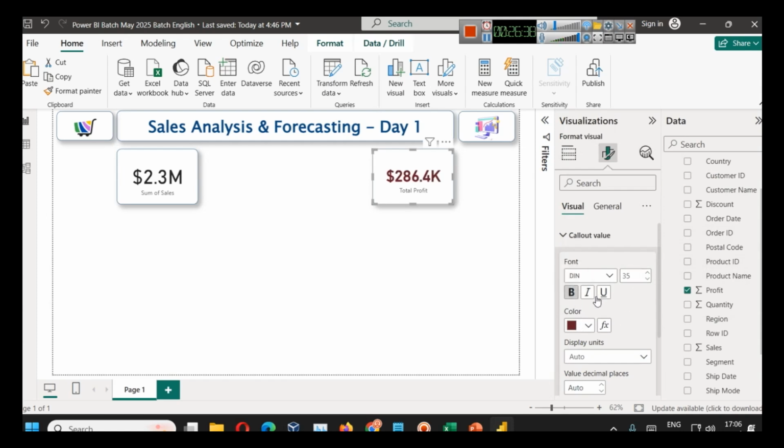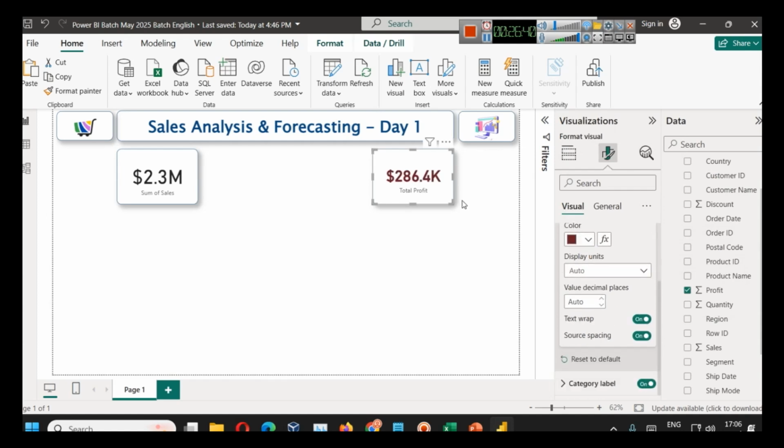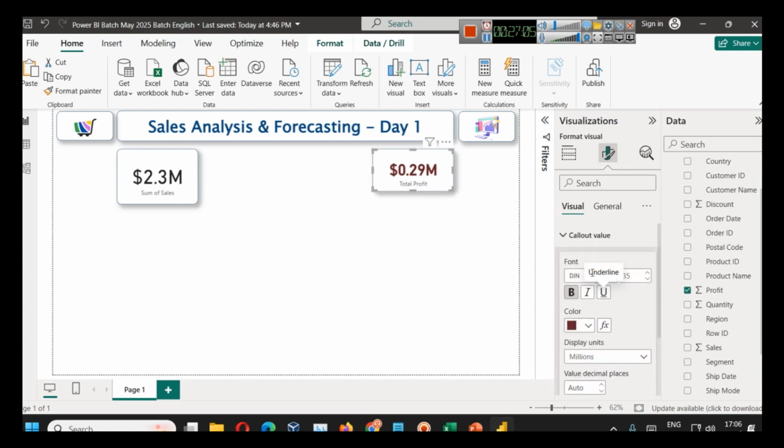This display units is given as K, like thousands. We can show it in million also. We can show it in billion also. Whatever you prefer. So since we are showing sales in million, why not show profit in million also, right? So this is what you can do. Then we can reduce its height.